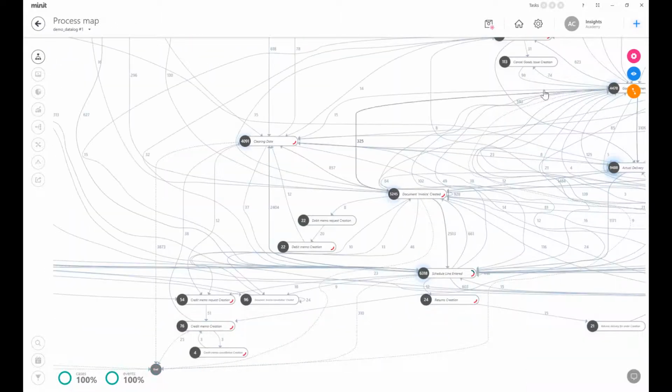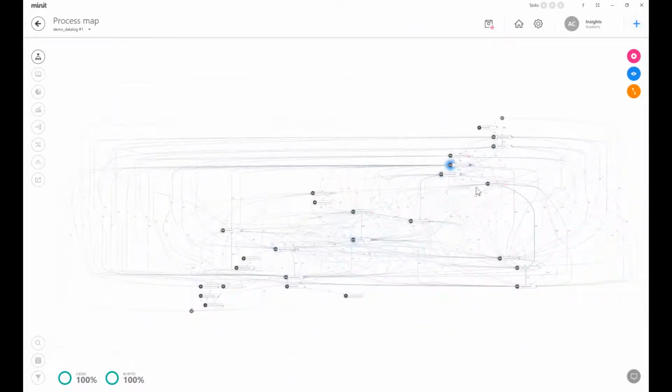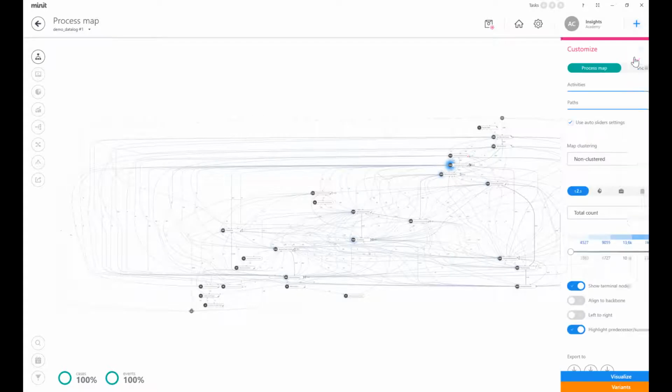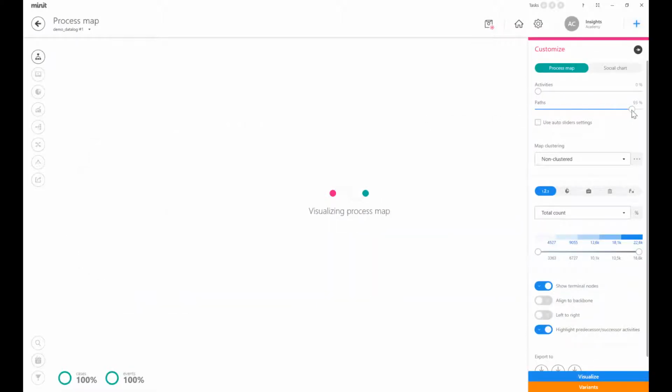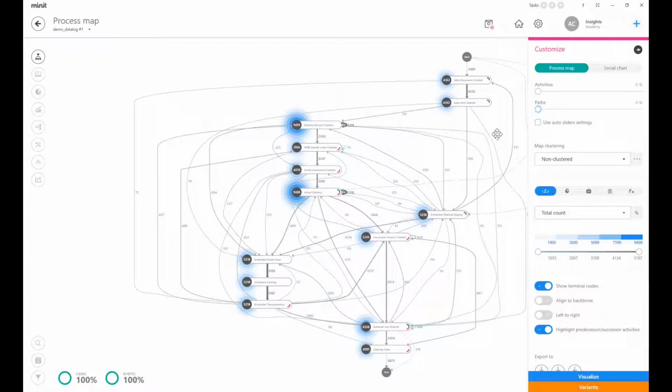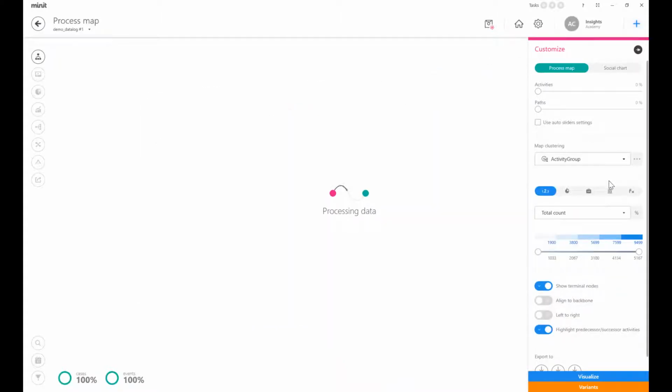If the process visualization looks too complicated, you can simplify it. Do this by opening the Customize panel on the right, where you can adapt the map to your requirements. By reducing the sliders of the displayed activities and paths according to your needs, you can avoid the robust spaghetti visualization of the process. You can also adjust the map clustering to group similar activities into clusters. Now we see the activities grouped according to type of activities.